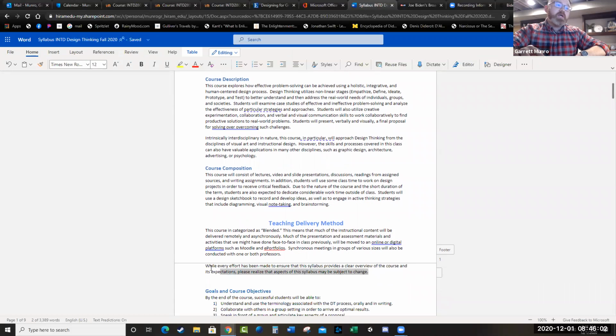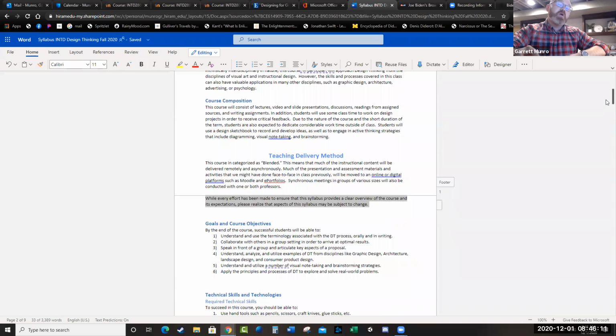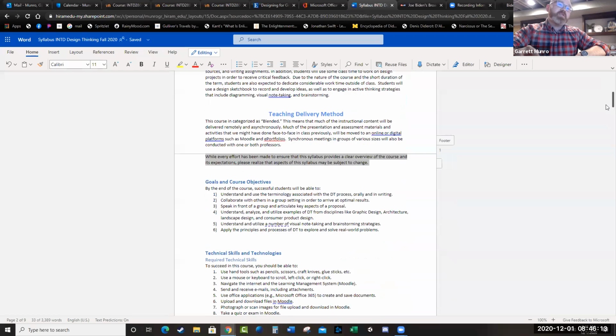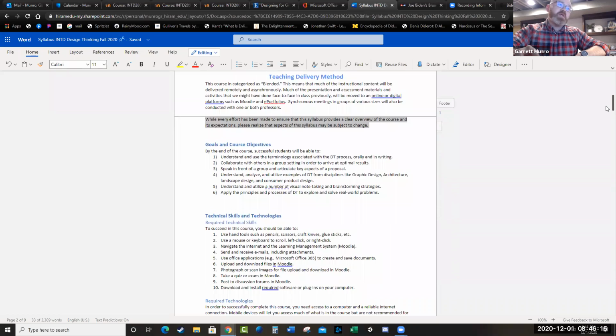What else is highlighted here is that we might adjust things. This is the first time we've taught this course online. We've taught the course before, but not in a fully online fashion. And so we'll see how things go, and we might adjust things. So watch out. We'll certainly make announcements on that.